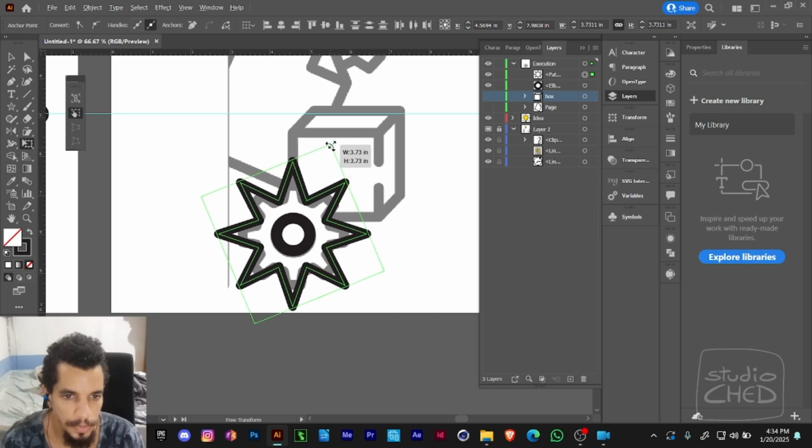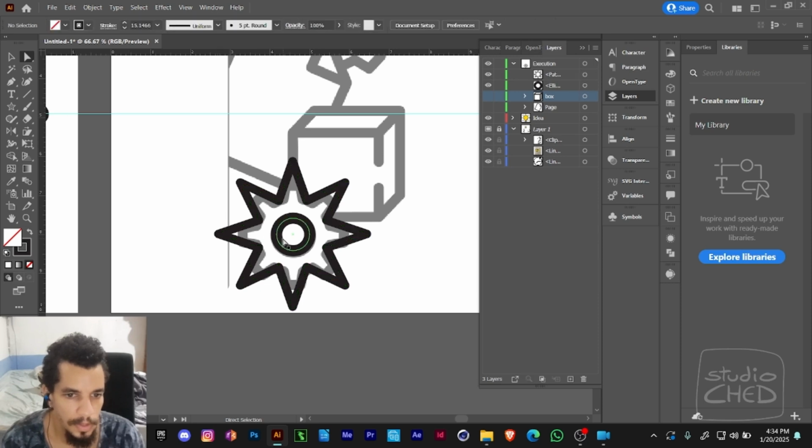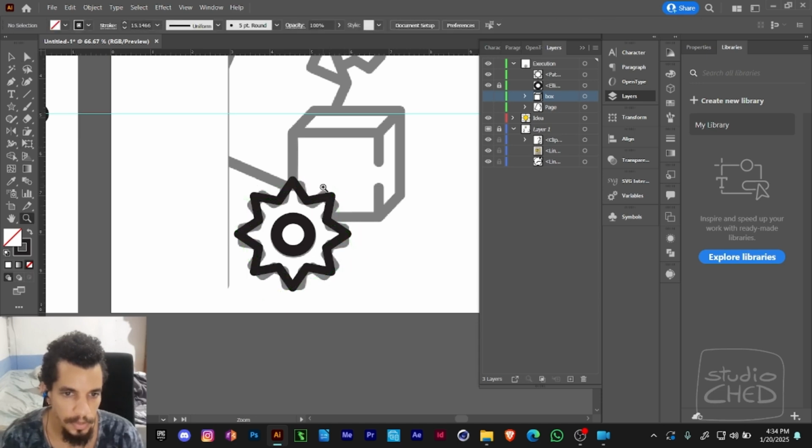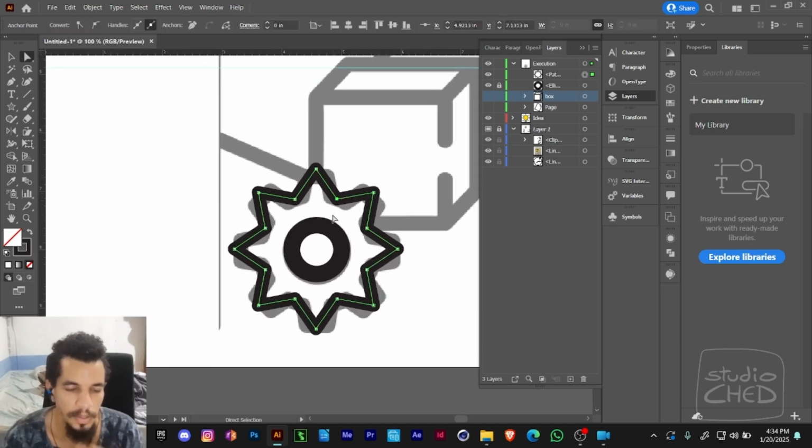matching up there, and then unlock this. Then I'm gonna use the selection tool to select outside points, walk around, and try to match them up. Outside of there, yeah, right.